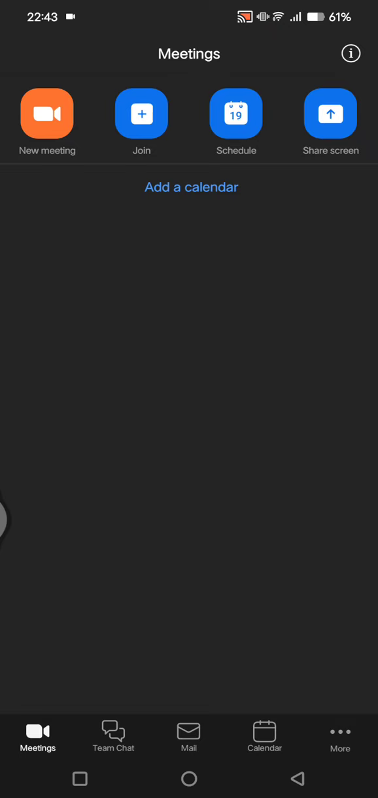On today's tutorial, I'm going to show you how you can join a Zoom meeting on your phone. So if someone invites you to join a meeting and sends you a meeting code, this is how you're going to use that on the Zoom app.